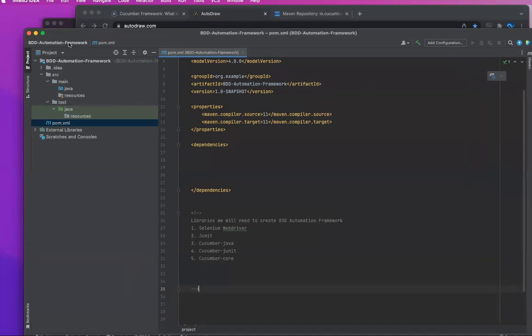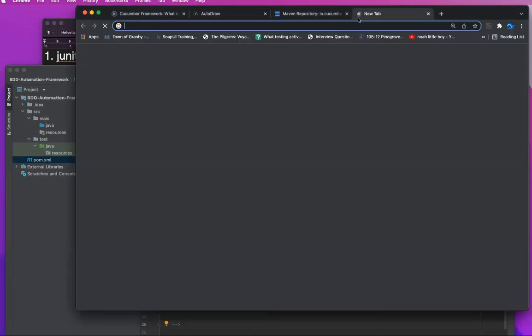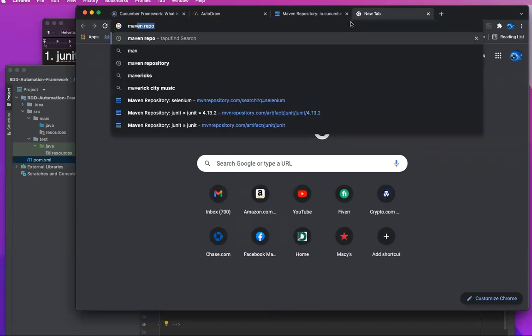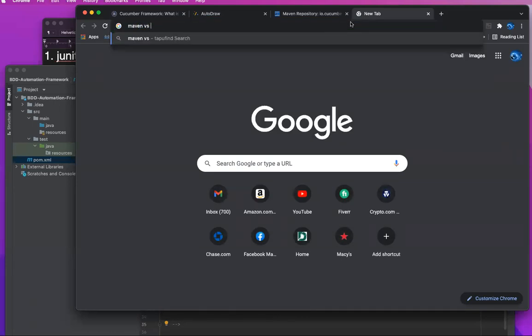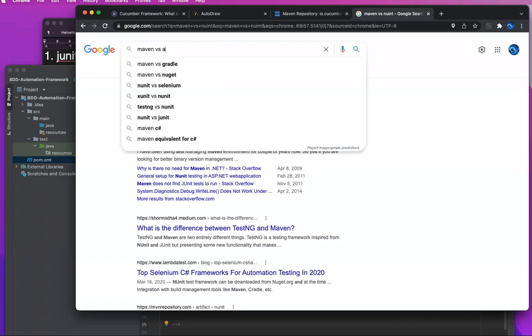There is another one, it's called NUnit, I believe. Maven and NUnit, I guess. Let's see. Maven versus Ant, sorry, ANT.